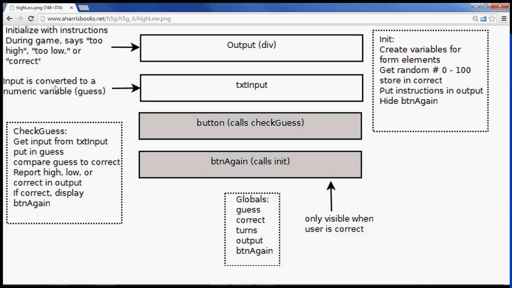Okay. Now we need to think about what happens in initialization, where we're going to create variables for all the form elements. That's normally what you do in an initialization, right? If you have form elements, you make variables for them. I'm going to get a random number between 0 and 100. But wait, you say, I don't know how to do that. Right, write that down. We'll figure it out next. Get a random number between 0 and 100.